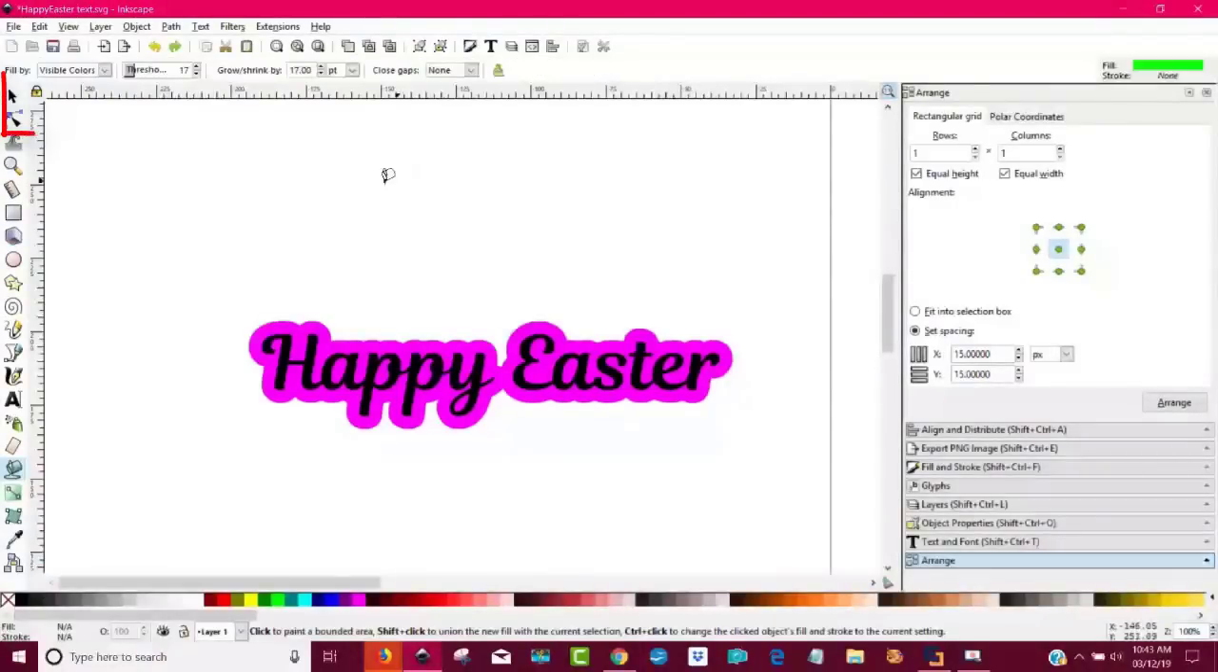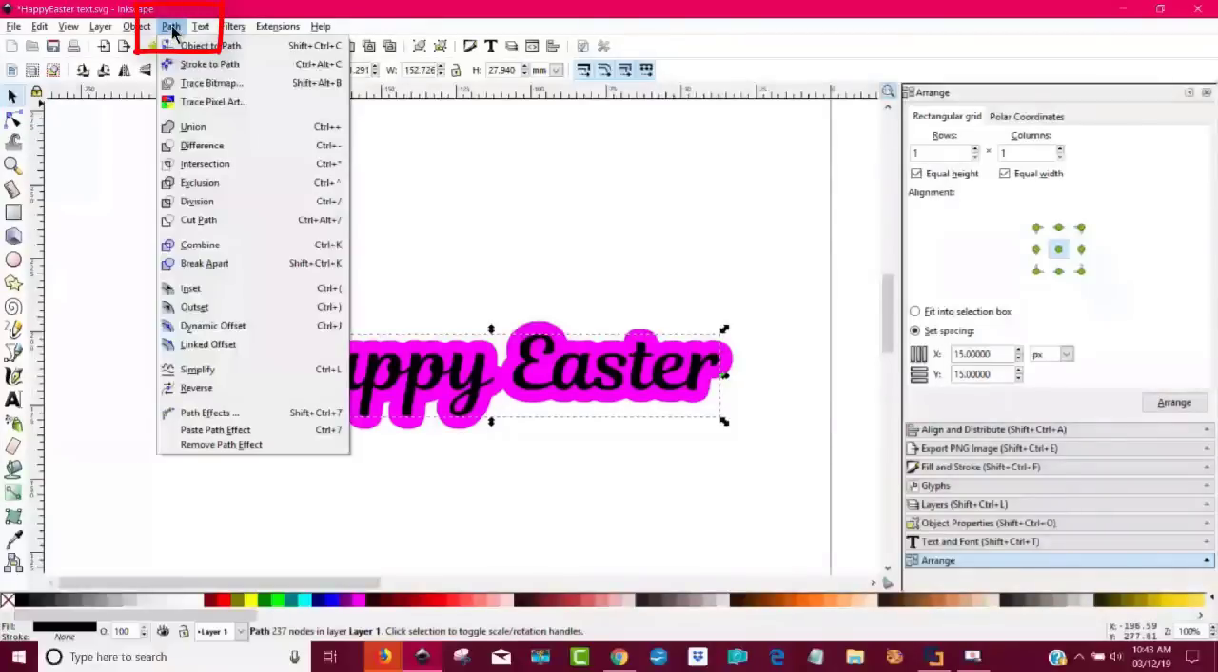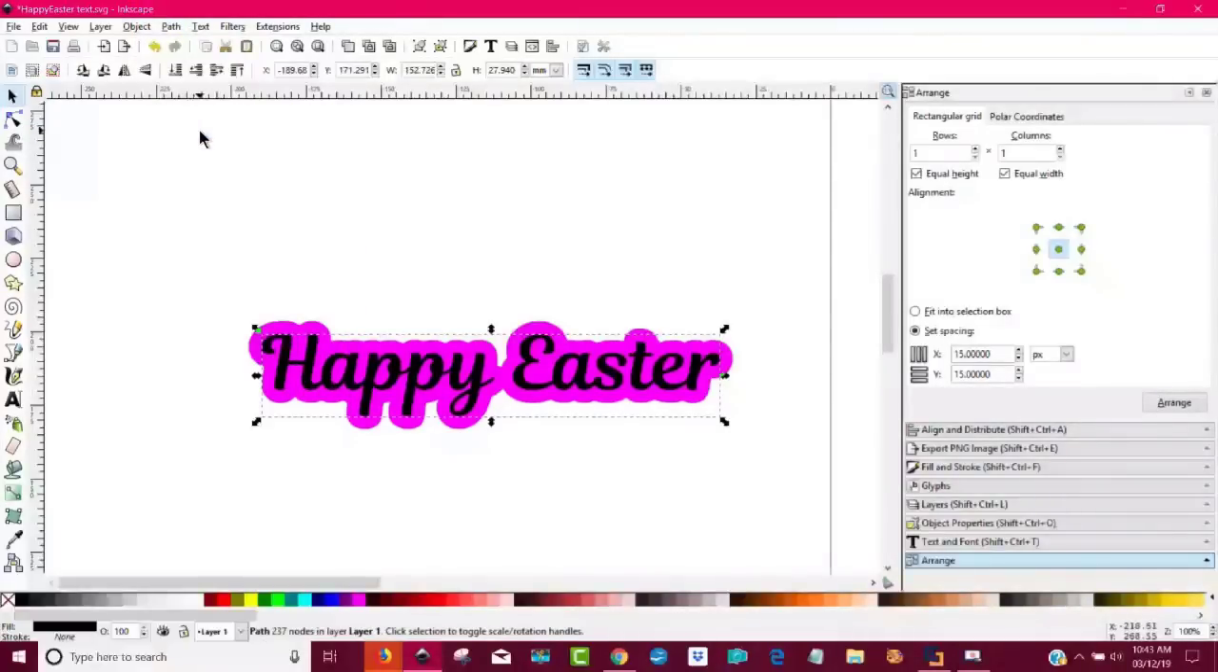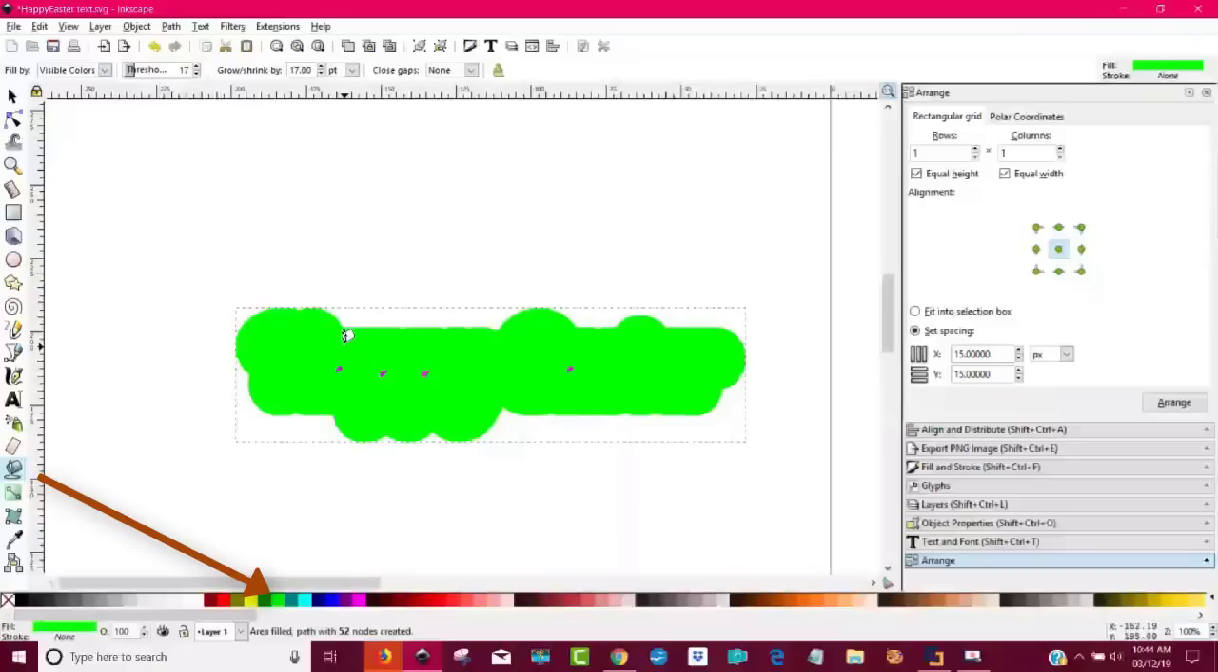And all I have to do is come up here to the selection tool, click on the text, and come up here to Path, Union. After I've done that, I click on the pink, and I come up here to Path and Union. And it'll work, but while we're here, let's try one more thing. Let's get that paint bucket again, and let's get a different color, and try it again and see what happens.